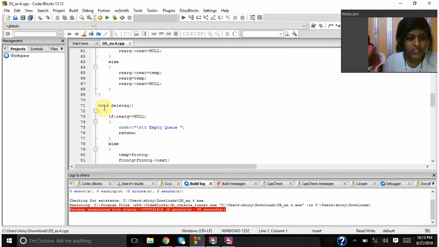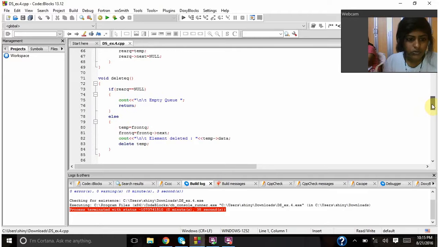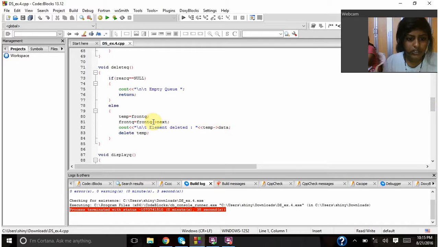The next void function is void del_q, and an if statement is used where if rear queue is equal to NULL, the output statement is empty queue, and the function returns here. And next else, temp is equal to front queue, and front queue is equal to front queue's next. Next, the output statement is element deleted, and it is temp data, and delete temp.